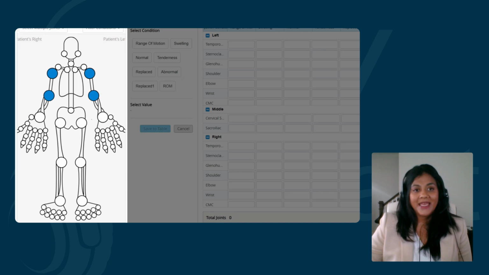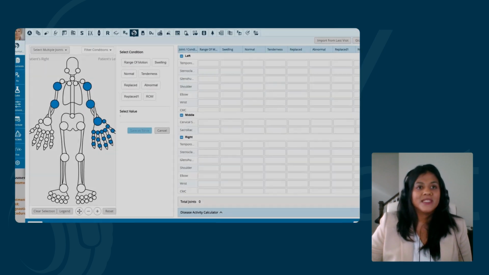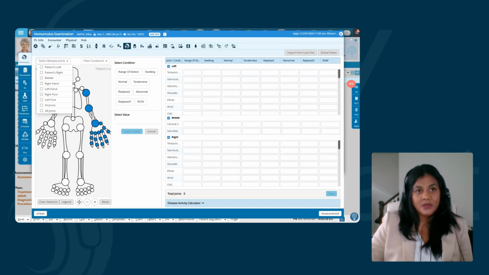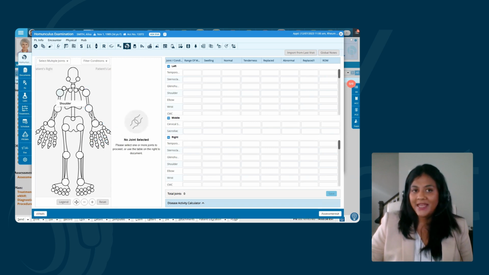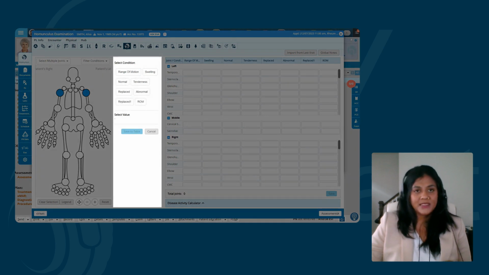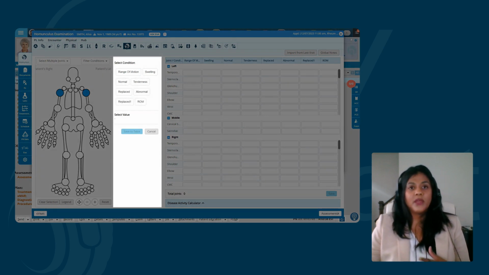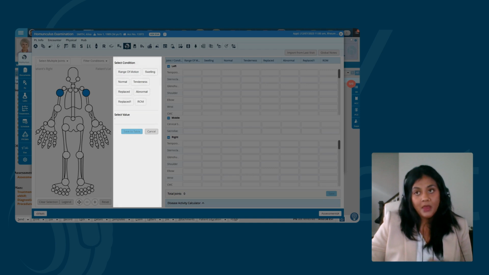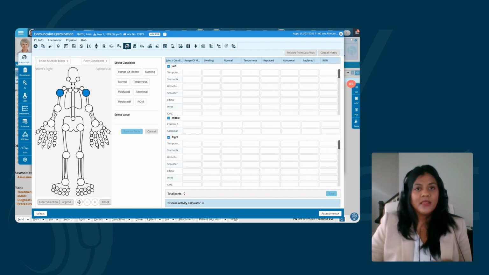You could also click and drag on this figure, so it would select all the joints within that little gray box, or you could select from a preset option from this drop-down list. Once you're done with all your joint selections, you will see the center section becoming active. So these are where all your conditions will be displayed. By default, there'll be 4 conditions that will be provided to you. Those are swelling, tenderness, normal, and replaced. Any condition outside of these 4, you can configure for your practice.